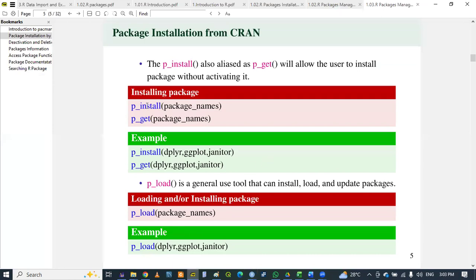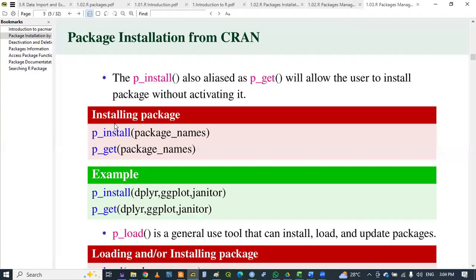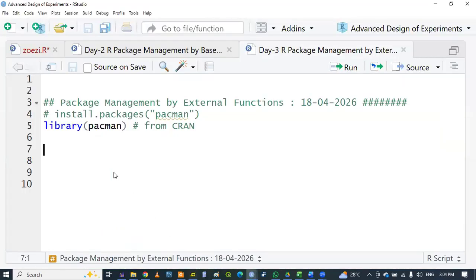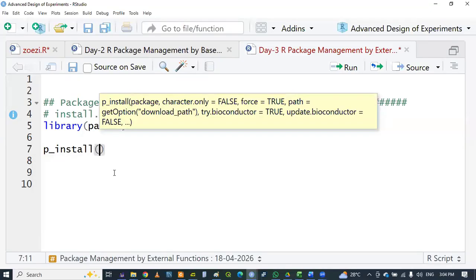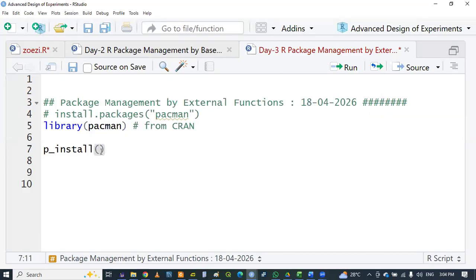Then what else? You can now use this package to install other packages, like p_install with package names, but also you can use the function p_get. They are doing the same thing. So here, like p_install. Now, unlike in base, here you don't necessarily need to enclose with double quotes. Like e1071, I can also install another package called carData, like that.